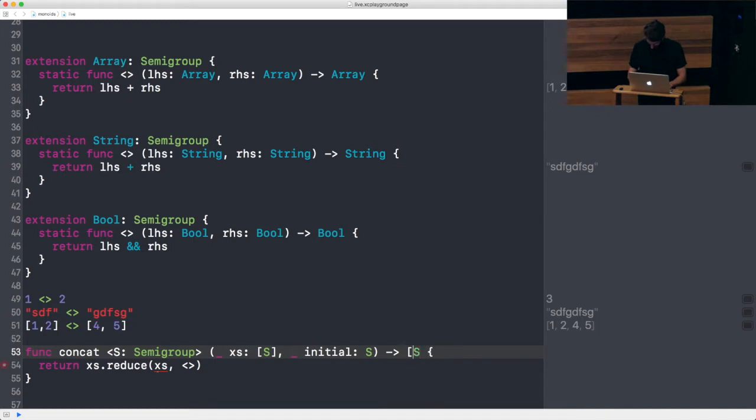Yeah, sorry. So it folds the entire array of s's, or concats the entire array of s's. Wait, no, sorry.